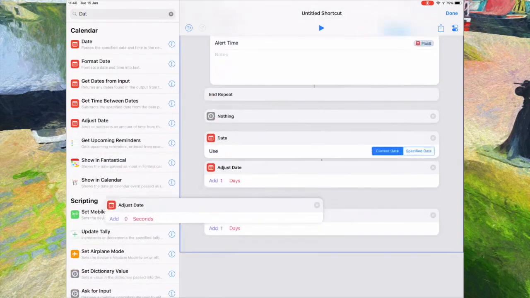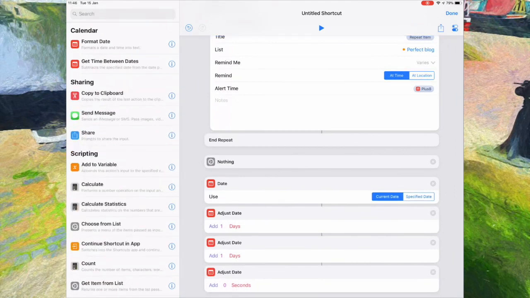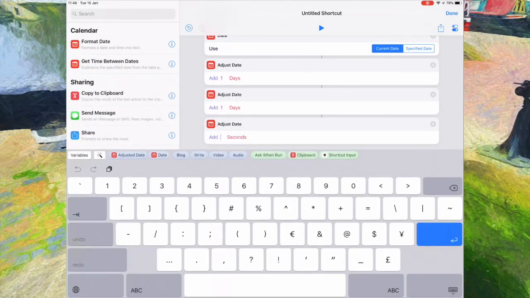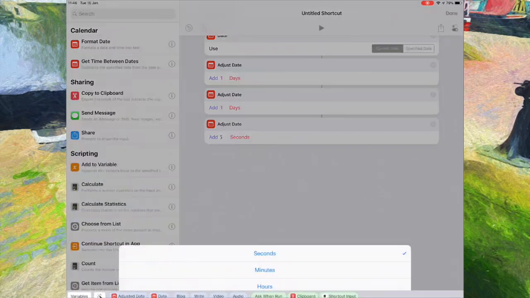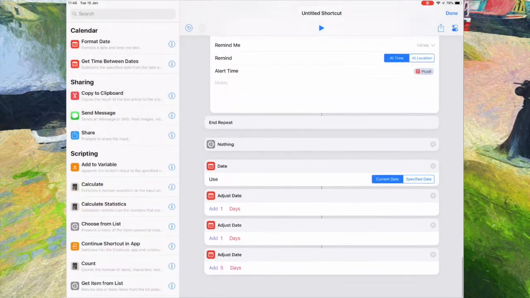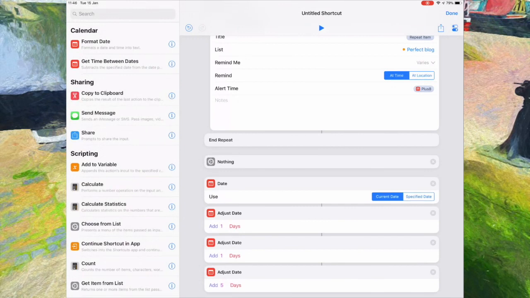Adjust date again. There's method in my madness. Don't worry, I know what I'm doing. So on this one here, we want to add 5 days. Okay, so the way this is going to work is that gives us our current date. This next one here gives us add 1 day to it, so it's going to mean something's going to happen tomorrow. Then we're going to have something that's going to happen in 2 days' time, so that's going to add another day to it. And then the adjust date, 5 days. So we add 2 plus 5, that's going to give us our 7 days.